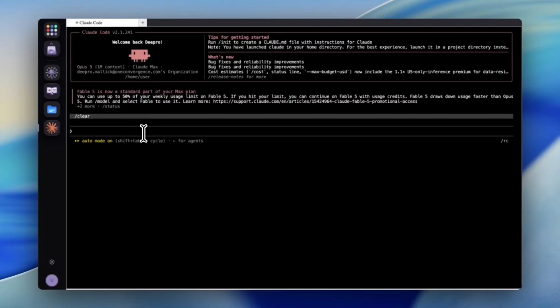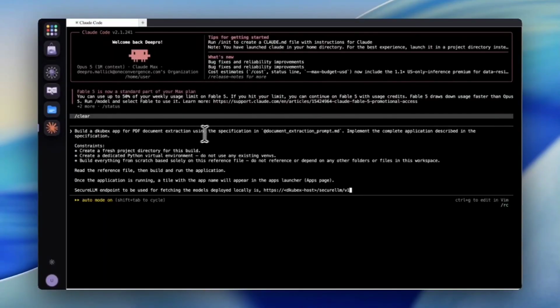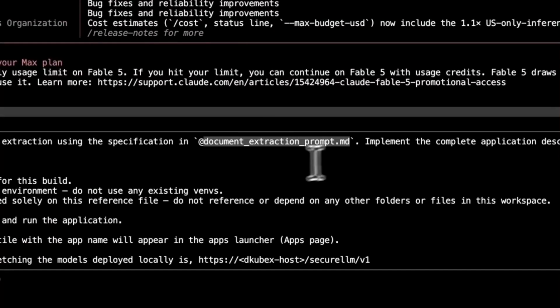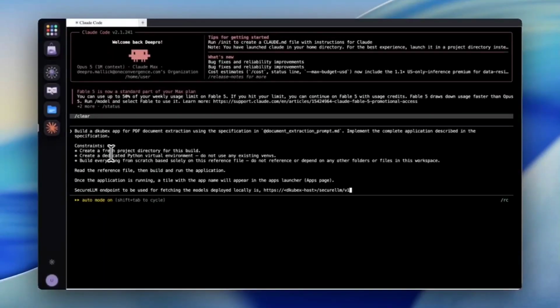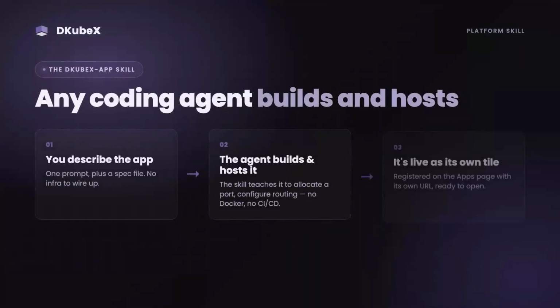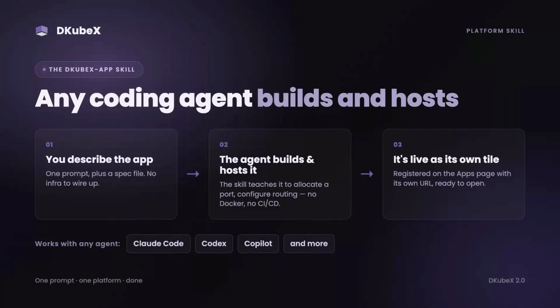Let's build it. In your DKubeX 2.0 workspace, open Claude Code. Now we give it a single prompt. Build a DKubeX app that extracts data from documents, following the specification in the prompt file. Alongside the spec, we point Claude Code at the dkubex-app skill. This is the platform's own knowledge for building and hosting on DKubeX 2.0.